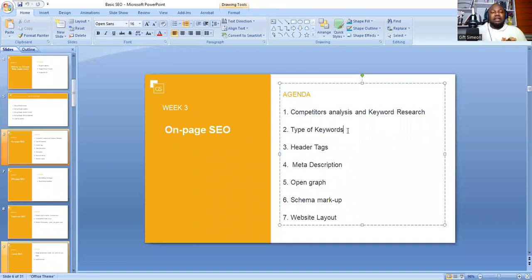Long tail keywords can also be 2 words. It can be affiliate marketing. It can be digital marketing. It can be search engine optimization specialist. It can be business owners. So any keyword that exceeds just 1 word, you can call it a long tail keyword.